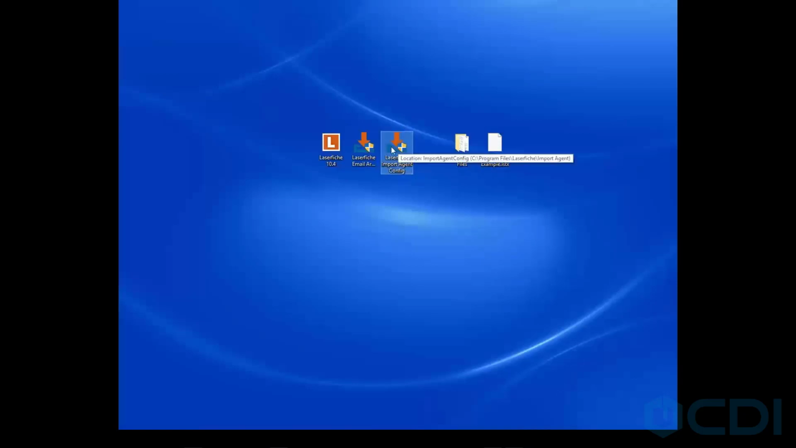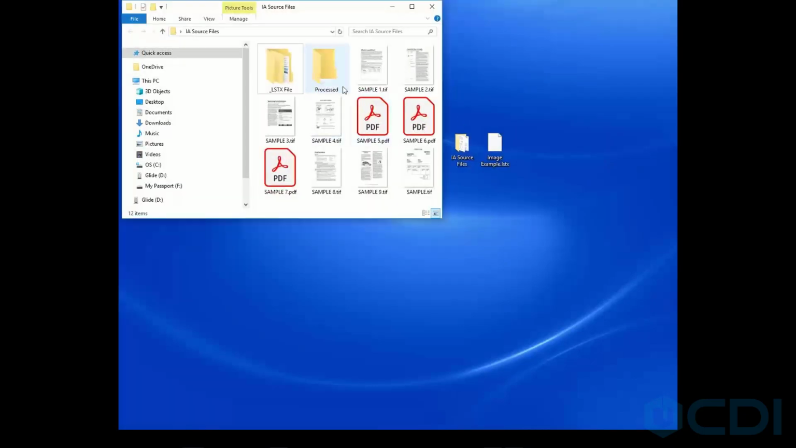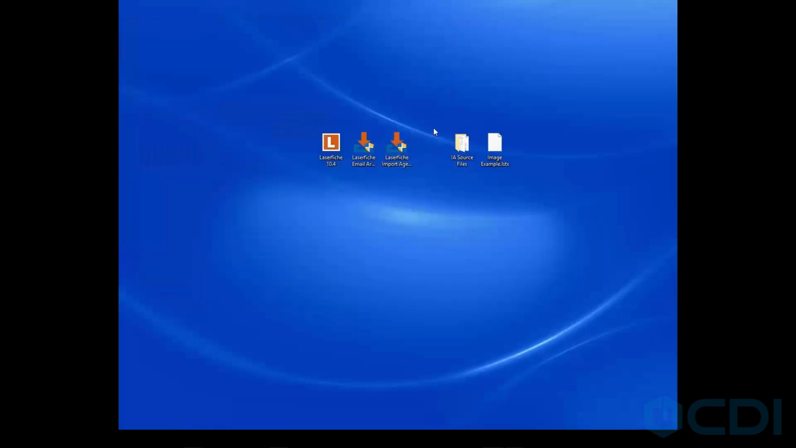So let's go ahead and launch that import agent configuration. Just before we do, I want to point out that I'm using a folder here on the desktop called import agent source files. If we take a look, we have a few TIFF images and PDFs that will come in. We'll keep that in the back of our heads. We also have our Laserfiche client so that we can see that once they are imported, they show up in the repository. And I have what they call an LSTX, or list file sample, that has a few documents listed in it, and we're going to use that in a different example to pull those in as well.